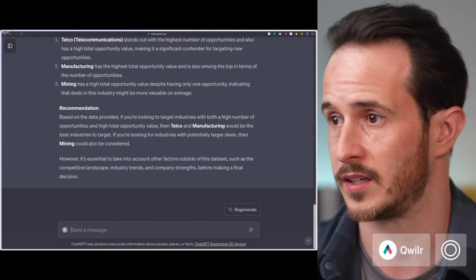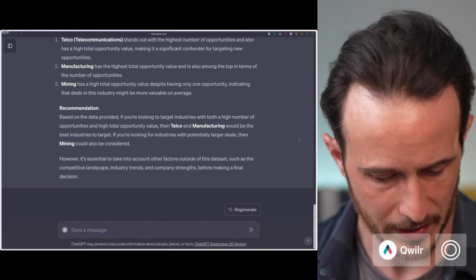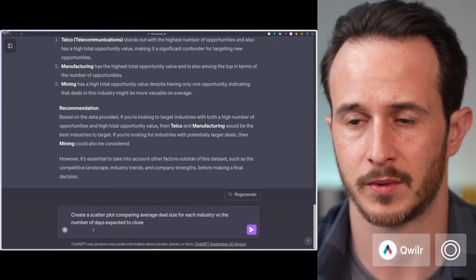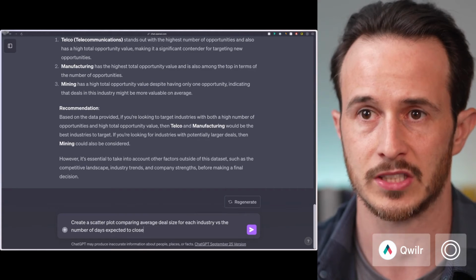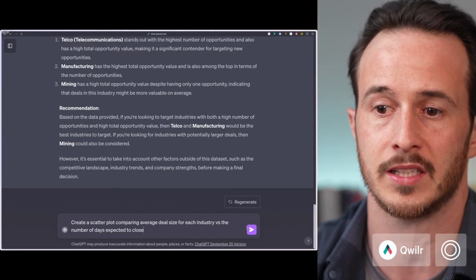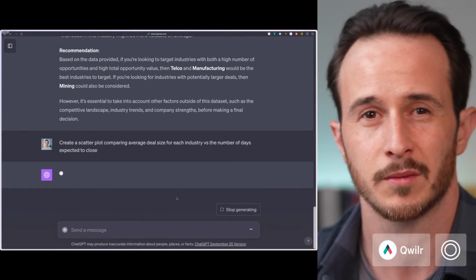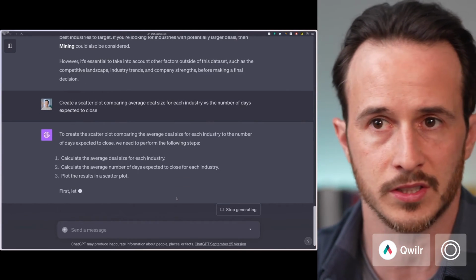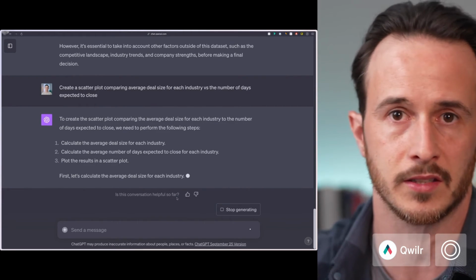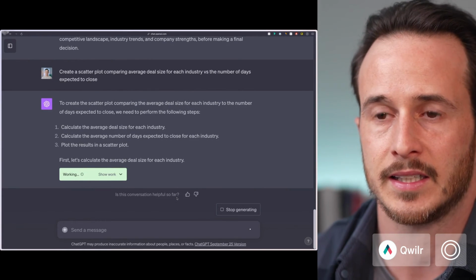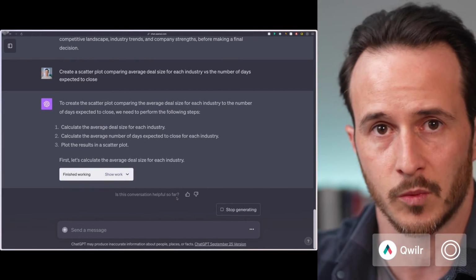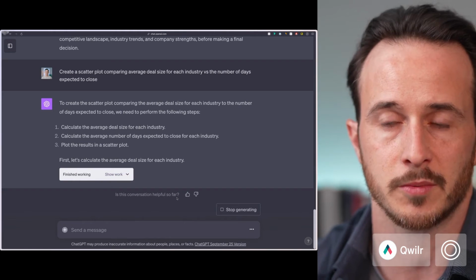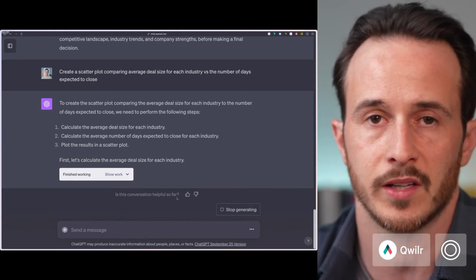So that's pretty interesting. I want to push the boundaries a little bit here, and I'm curious, can we create a scatter plot that compares the average deal size for each industry versus the number of days expected to close? Because I want to understand velocity of deals so I can think about resourcing, so I can think about how quickly I might be able to get to certain revenue targets. And again, ChatGPT is going to show us the work through some of that judgment, and then come back to us with a visualization of the data.